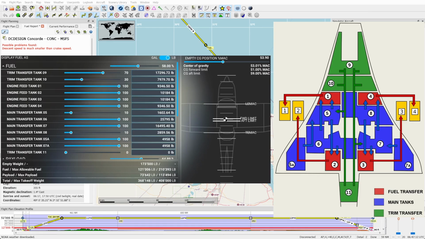So we're going to load these numbers in Microsoft Flight Simulator and then start cold and dark at the gate at Paris Charles de Gaulle. See you in Microsoft Flight Simulator.